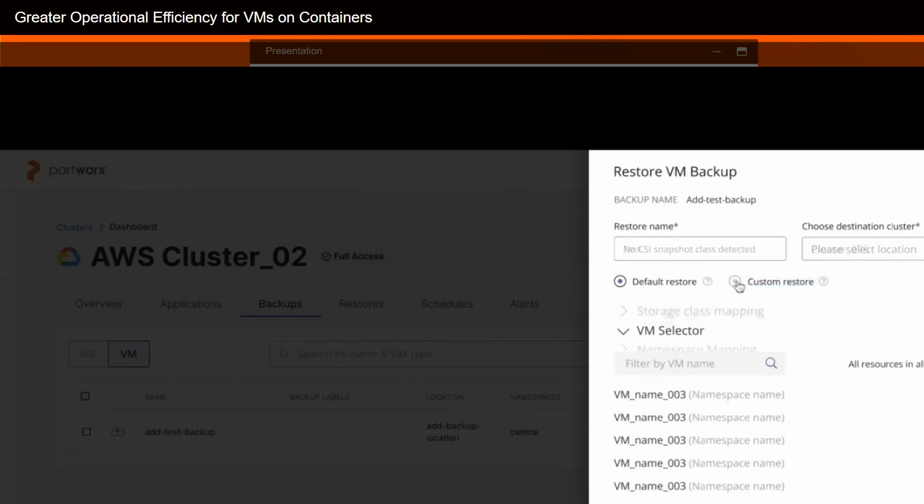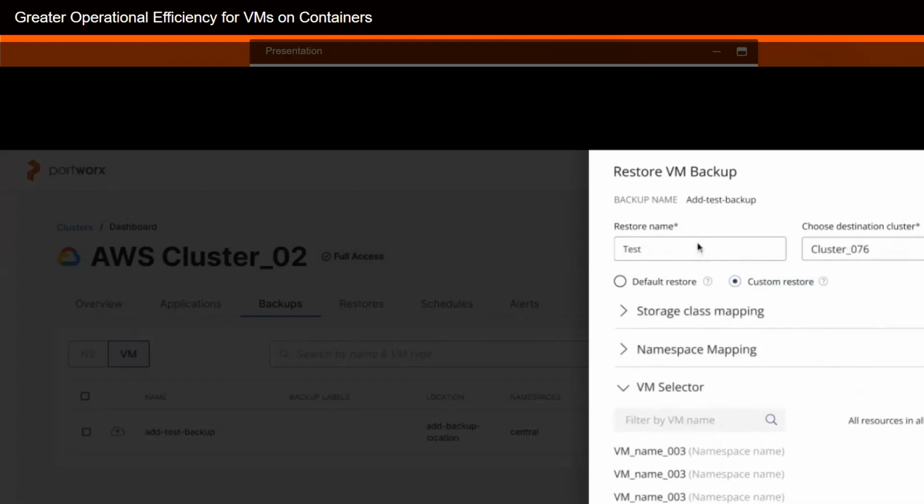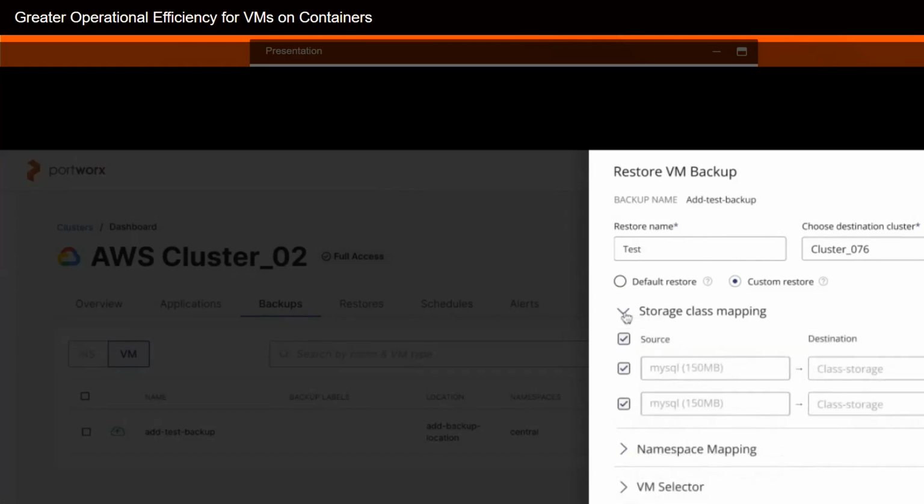So just provide a name for the restore. You can also do some additional steps. The default assumes the storage class mapping stays the same and the namespace stays the same, but of course you could do some custom capabilities and change the storage classes if you want, right? So we'll auto detect the source storage class, and we'll also auto detect what storage classes are available in the destination cluster that you've chosen.